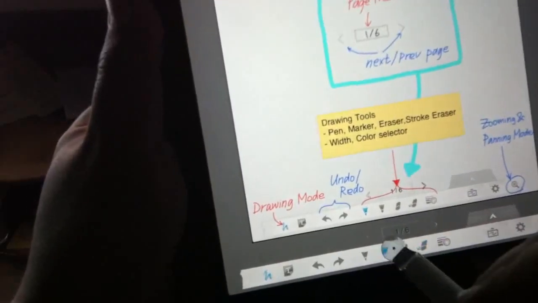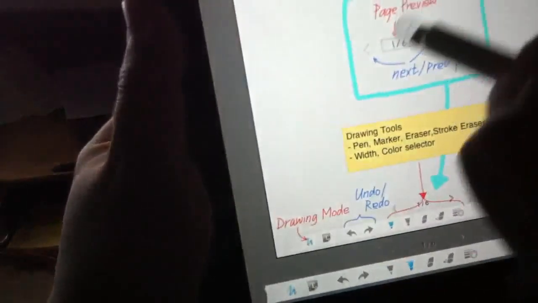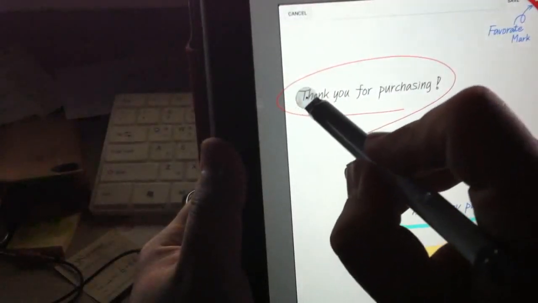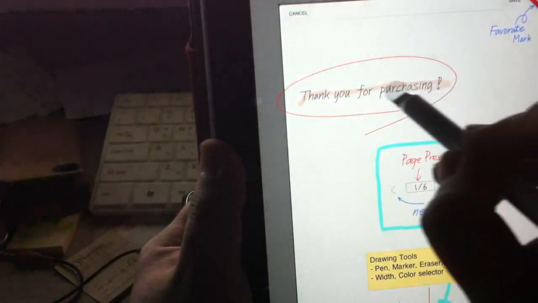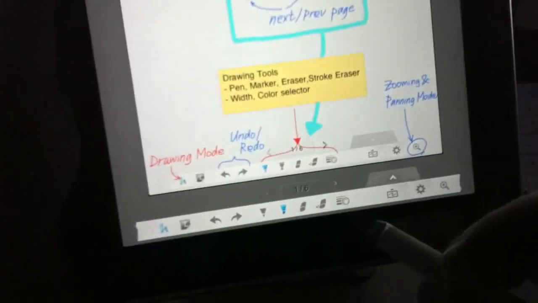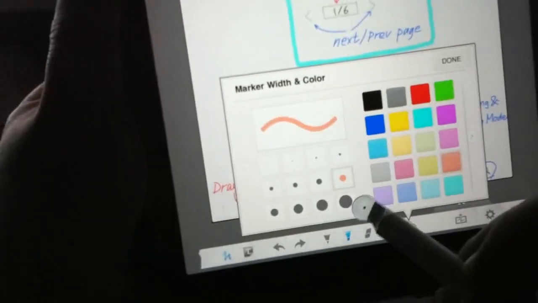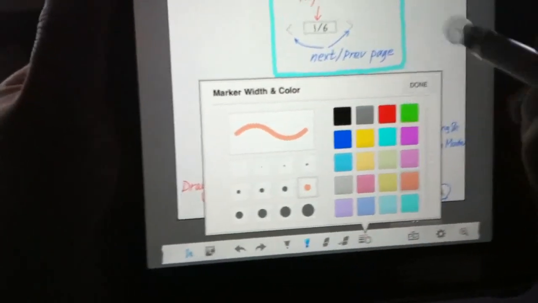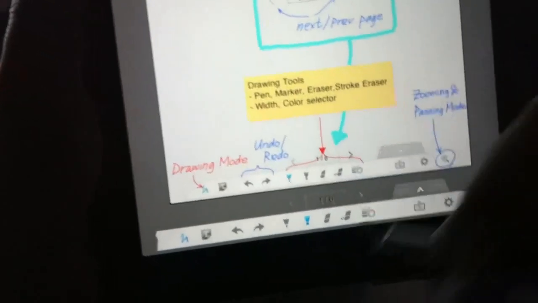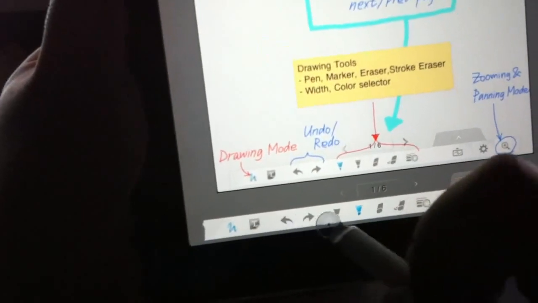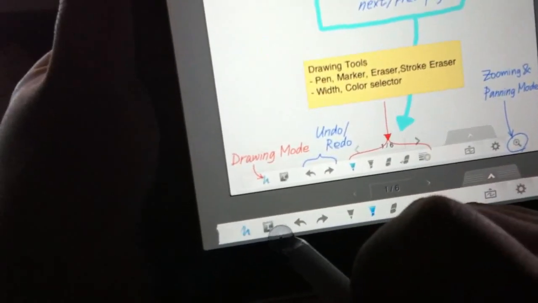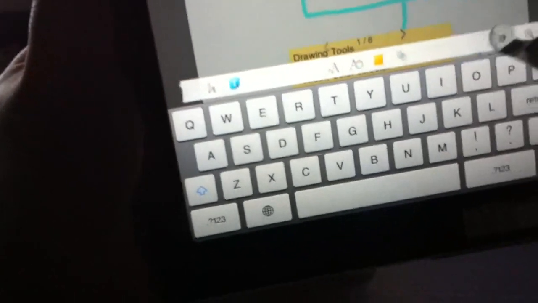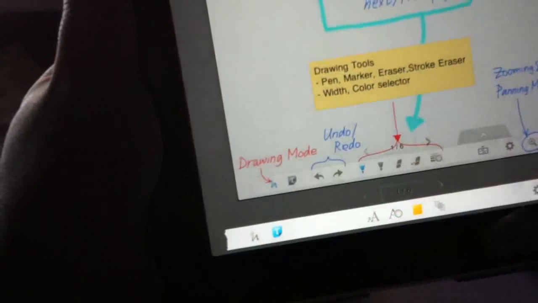And this is like a marker pen. When you want to highlight something really smoothly, you just use this one. If you want to change the color and the size, it's the same as the other pen tool. And this, as you can see, is undo and redo. Oops, that's the mode I was going to show you, but it accidentally came in.